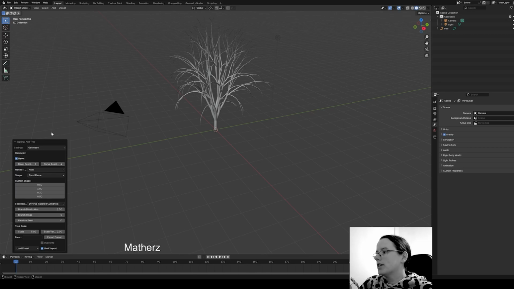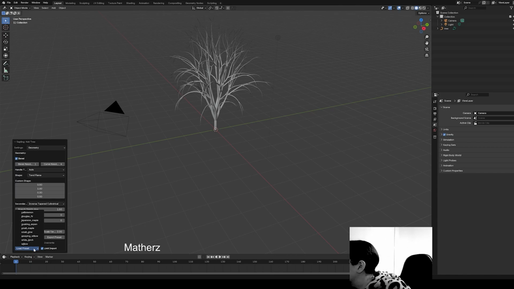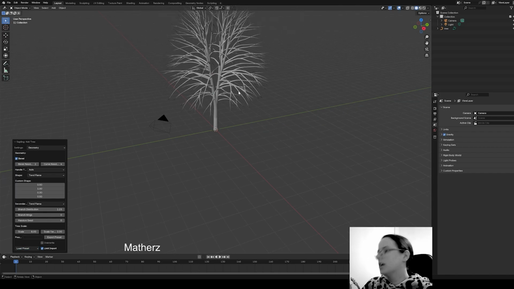So with the trees you have load preset, which is at the bottom right here. You can do, I can't even pronounce that, Steeman, the Douglas fir, Japanese maple, quaking aspen, small maple, small pine, weeping willow, white birch and willow. So you've got a lot of different options there with your trees. We're going to go with the small maple today.